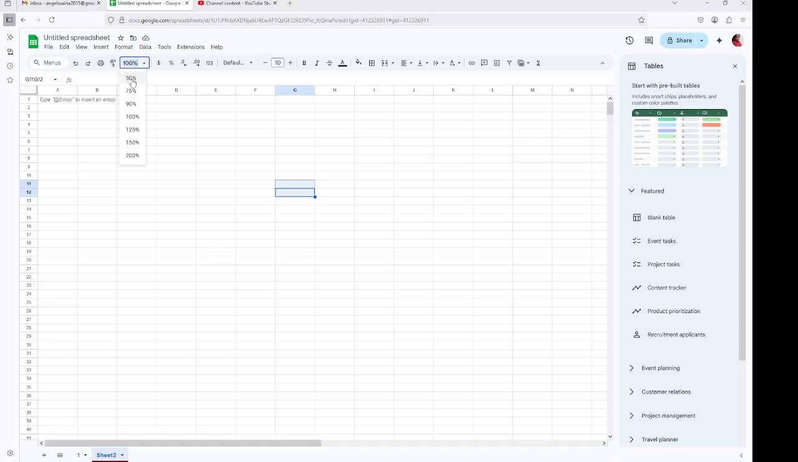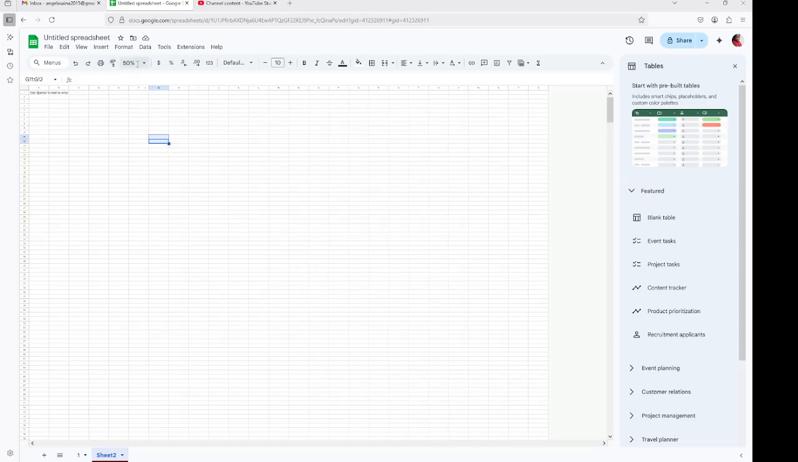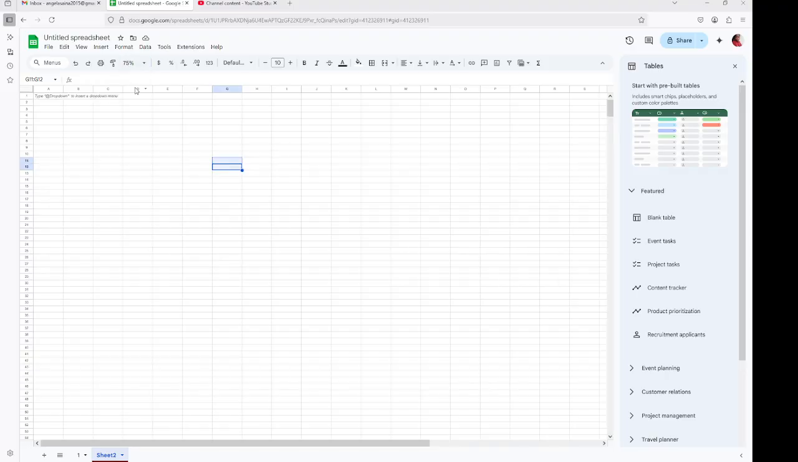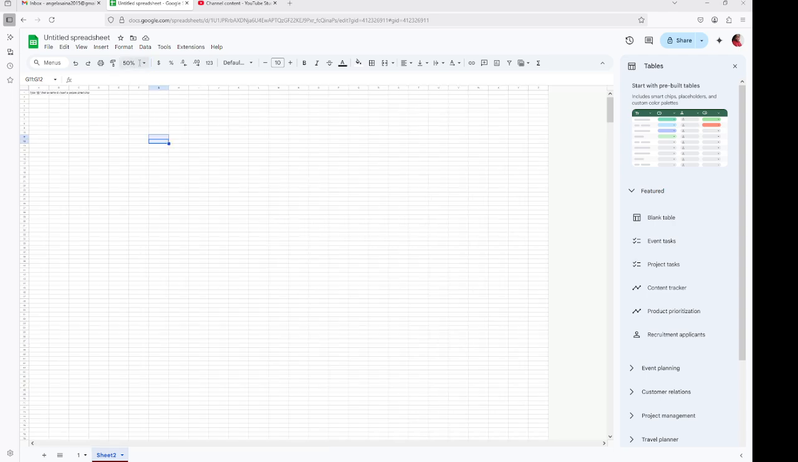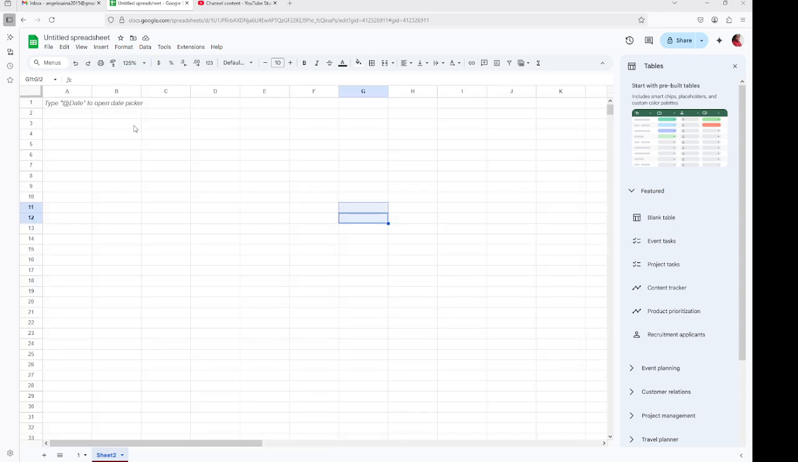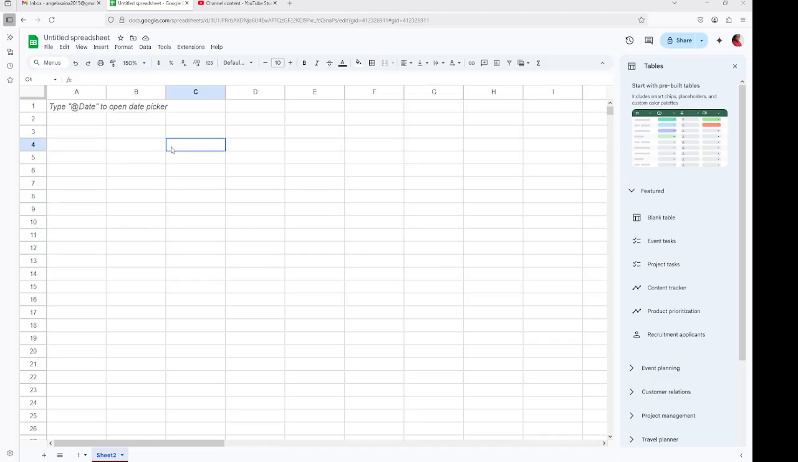So these ones are also for whatever the size of your cell, your spreadsheet, the size that you want. So you see, if I put 50, the boxes are small. If I put 125, they are big. So depending on the size that you want it to appear.